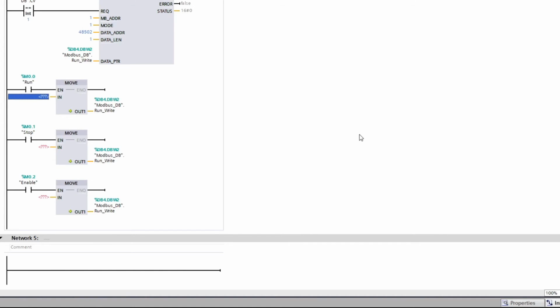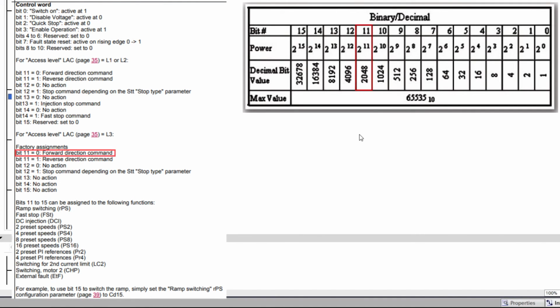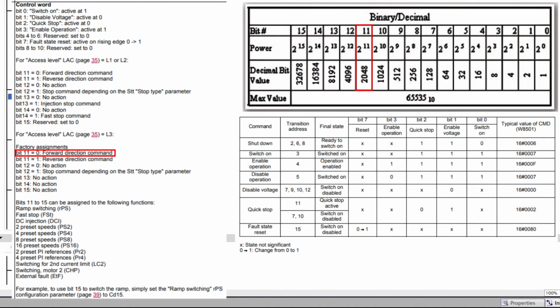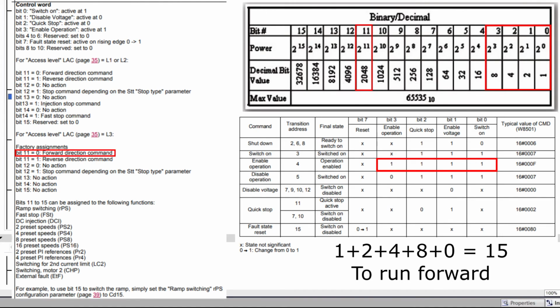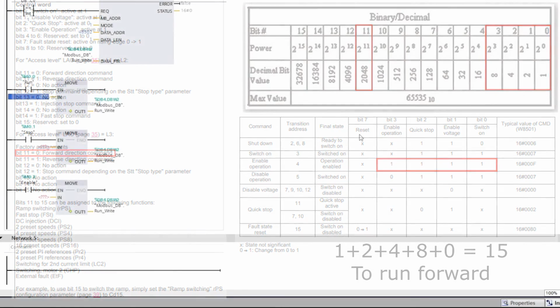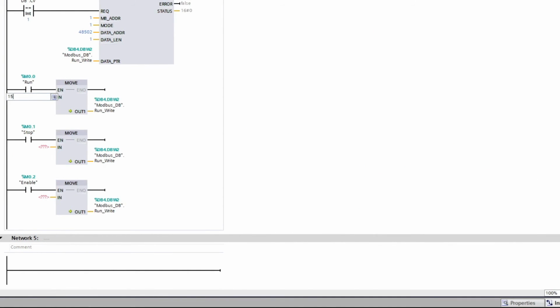To control the run direction we have to look at a 16-bit binary to decimal converter table. In my case I will just run the motor forward, so I will leave bit 11 as 0. But to let the command run we need to add the value of operation enable 2, which is a true value on all 4 first bits. So to run forward we take 15 plus 0, which is equal to 15. This means I will add the value 15 to the move block.